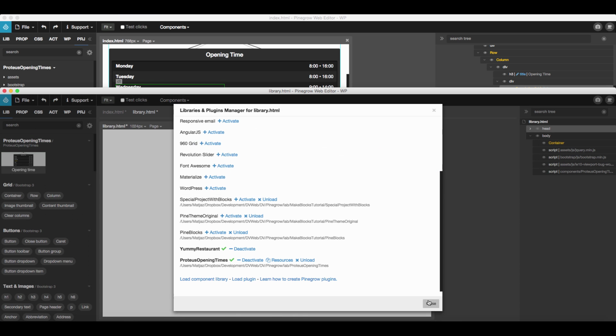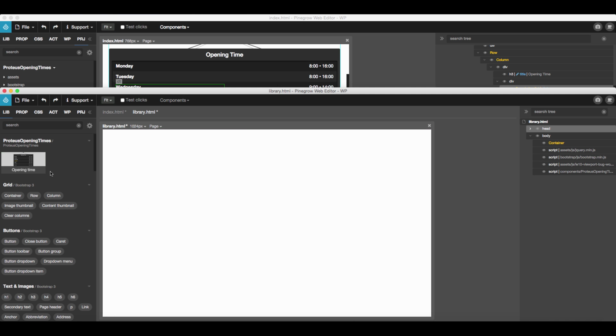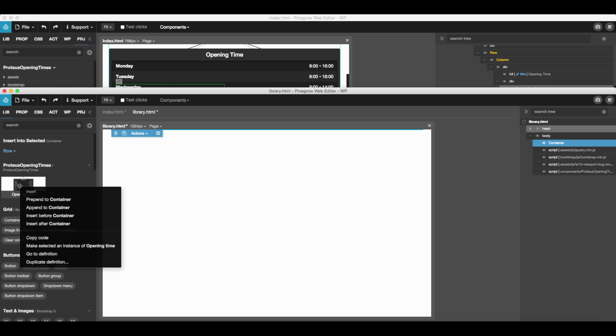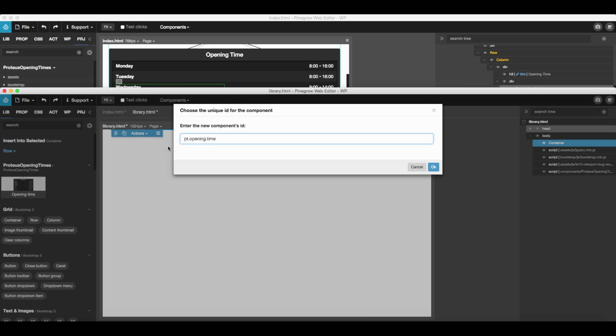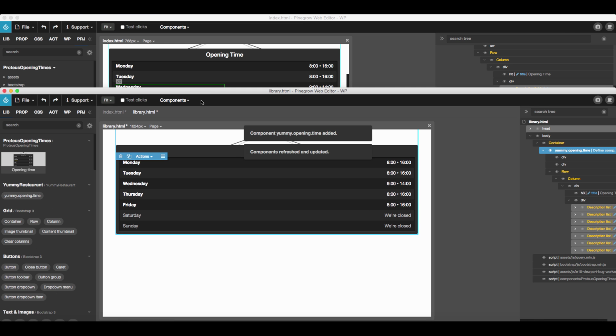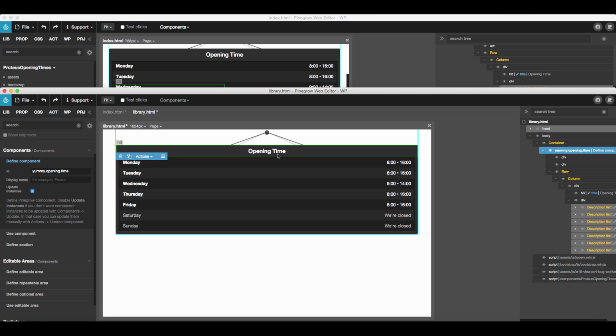add. Okay. And now let's select container. Instead of just dragging it to the container, let's right click and say duplicate definition. And then here we have to give it a new ID, so let's say Yummy opening time, and we have it here in the update, and this is no longer the opening time from our external library, but it is a component defined within our project.